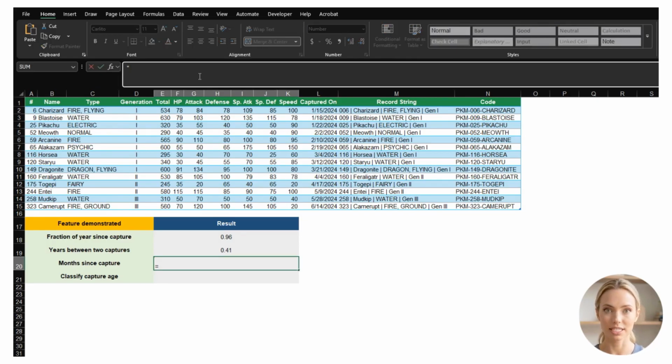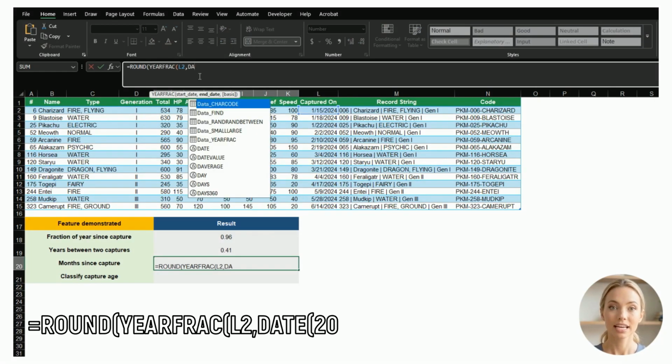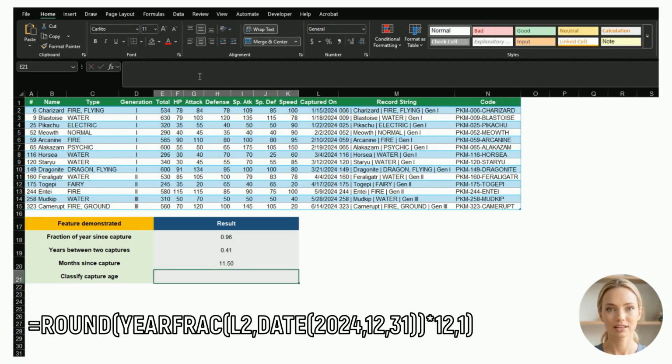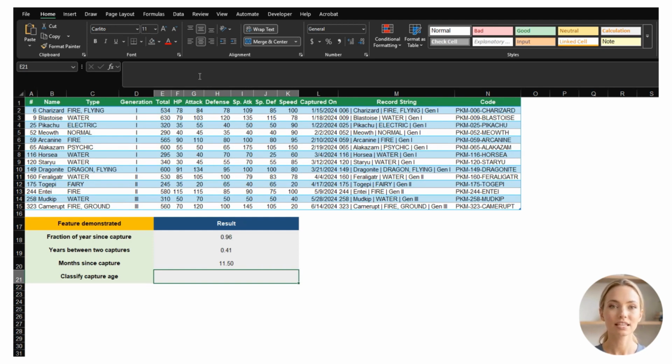Now we convert the fraction into months. Multiply YEARFRAC by 12 and wrap it in ROUND for clean output. Type equals ROUND, open paren, YEARFRAC, open paren, L2, comma, DATE, open paren, 2024, comma, 12, comma, 31, close paren, times 12, comma, 1 for 1 decimal place, close paren, hit enter. The 0.96 fraction times 12 gives 11.52, and ROUND trims it to 11.5. So Charizard has been captured for about 11.5 months.